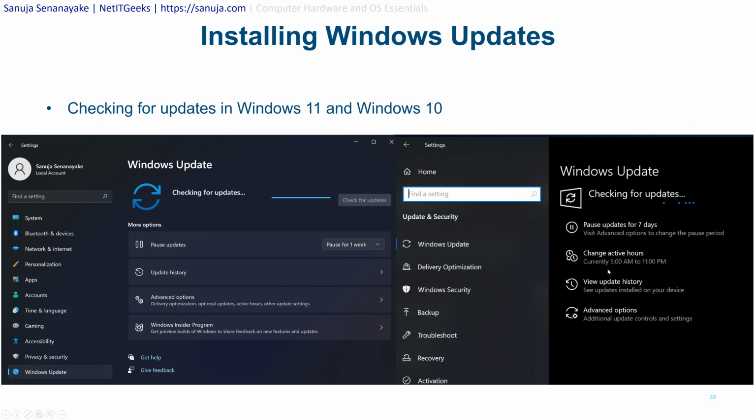And here is a screenshot of checking for updates on Windows 11 on the left-hand side and checking for updates on Windows 10 on the right-hand side. So these are examples of checking updates for Windows 11 and Windows 10, and they're all under the Settings app in both Windows 11 here and Windows 10 here.